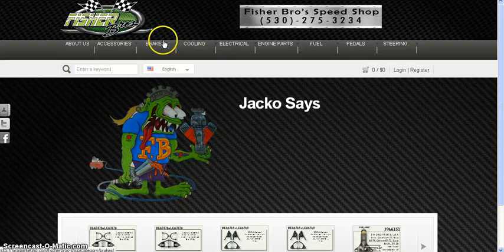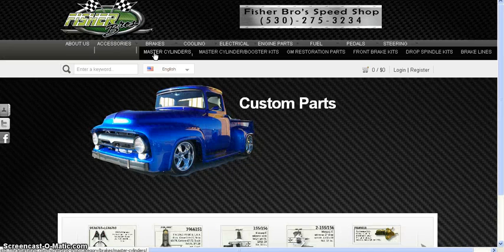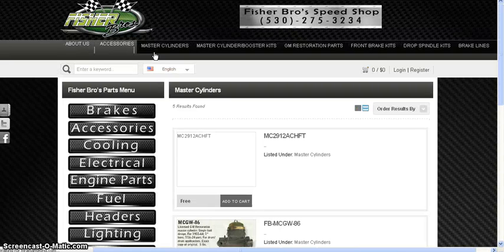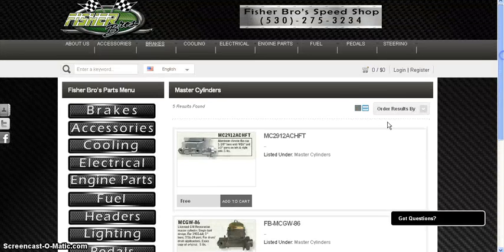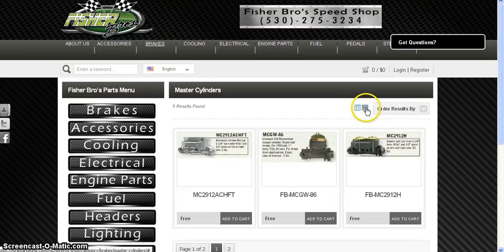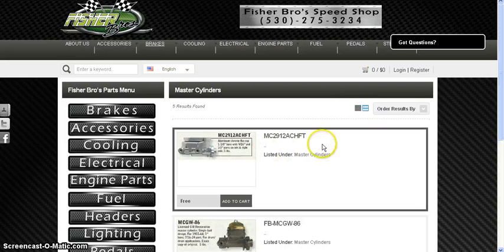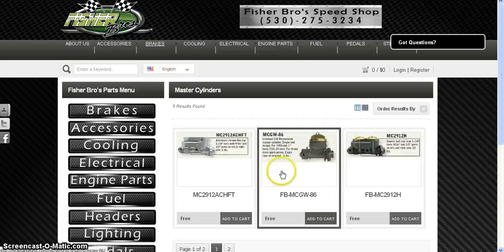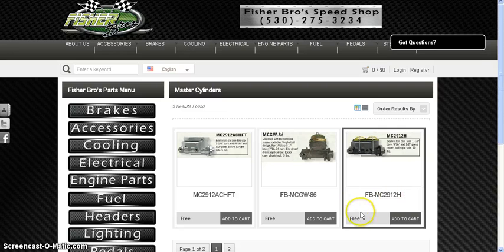Now let's go to any random category. We'll go to, for example, master cylinders. Now when you go to master cylinders, you'll notice that you have all of the master cylinders here, okay? And you can even click here and have a different view. So you can have a view with a description, or you can have a view with just a thumbnail picture and the part number and price. Now right now everything says free because you didn't provide me with prices, so that's something that's very easy for you to change.